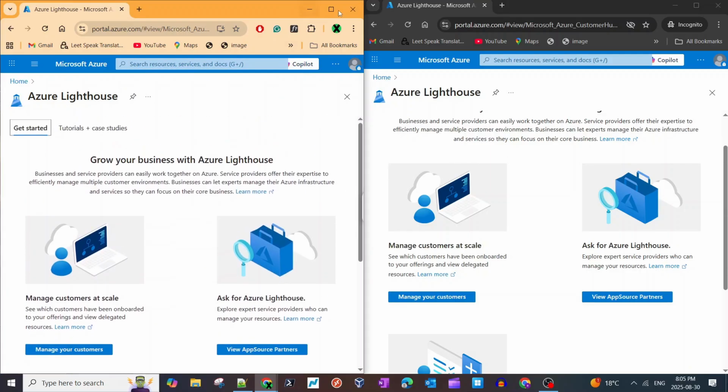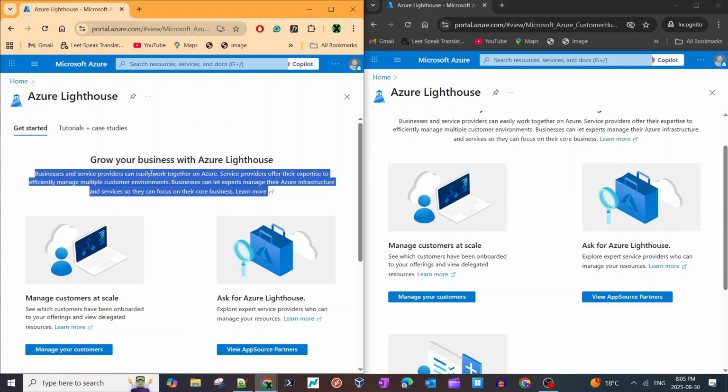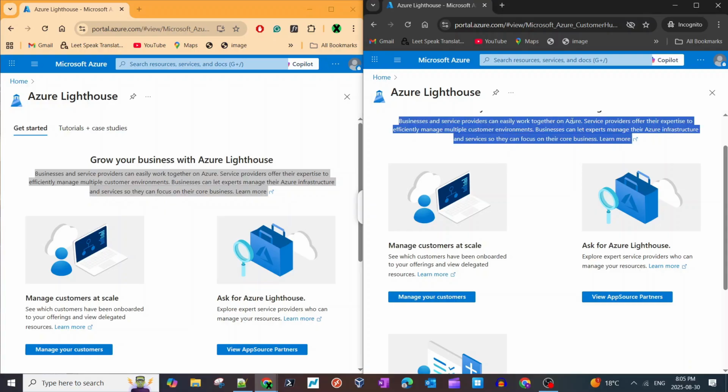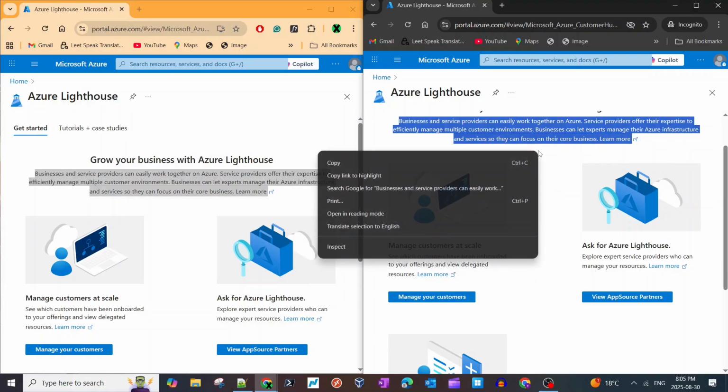And I have two tenants open. These two are separate, just to show you. What we'll be doing is creating an ARM template on our source tenant, or the main tenant, and then we will be deploying it on the client's tenant. Okay, so on the client's tenant.